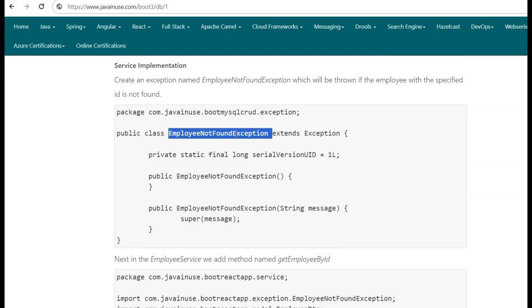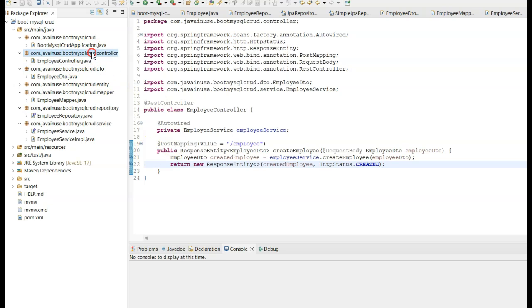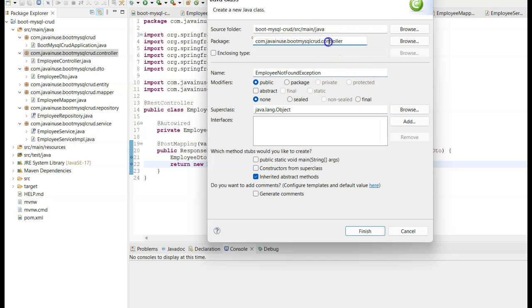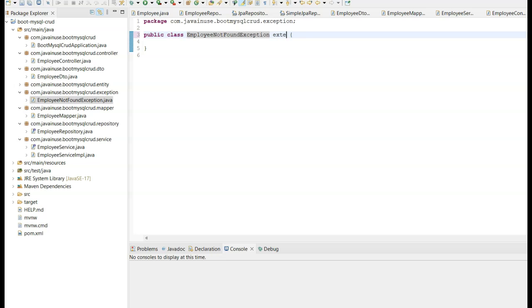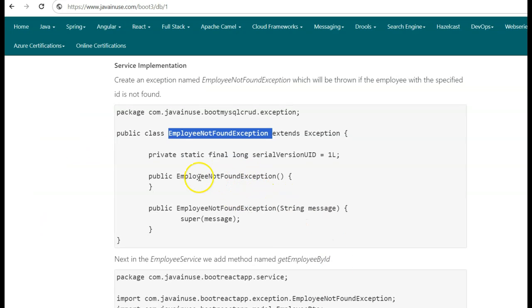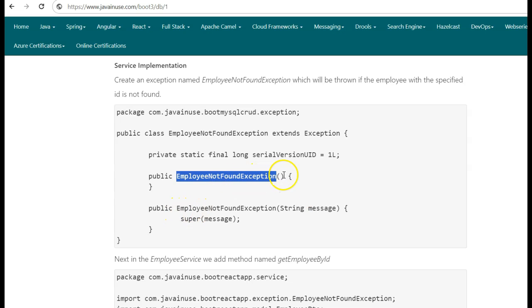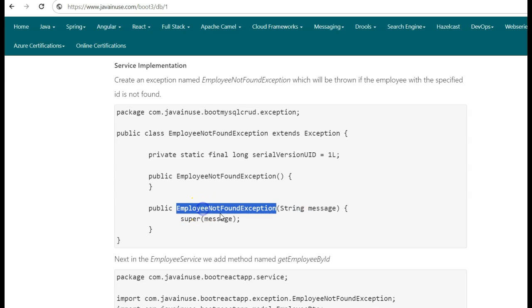Let us begin with the implementation part. Go to Eclipse and create a new class. The package will be exception here. So this employee not found exception extends the Java exception class. Also, this employee not found exception class will have two constructors. The first will be the default employee not found exception without any parameters. The second will be the employee not found exception with a string message. So whenever we want to throw an exception with a particular message, then this employee not found exception with the parameter message will be used. So copy this.